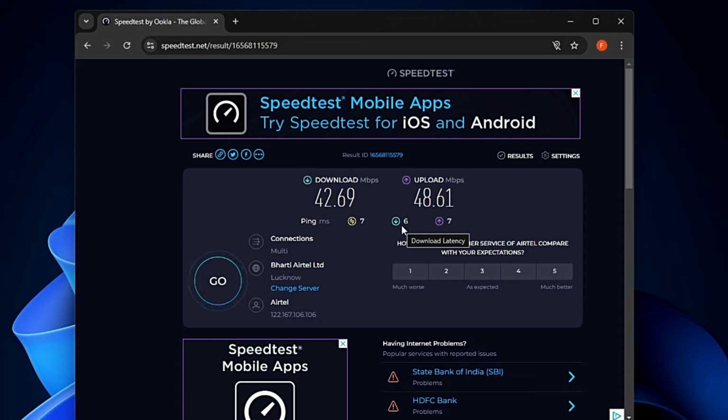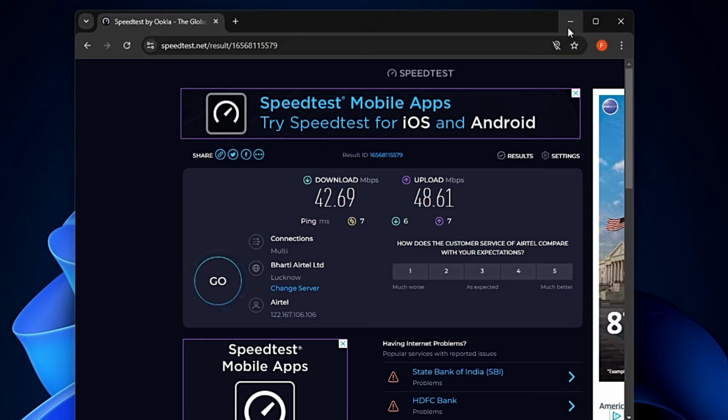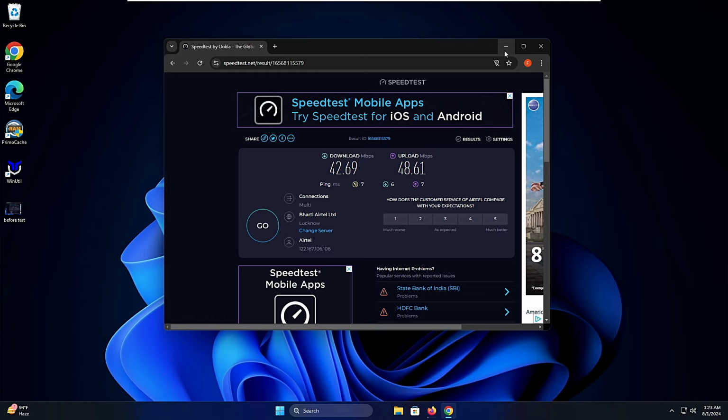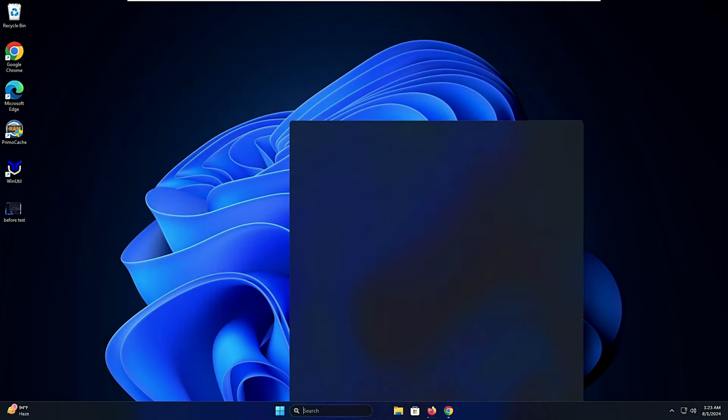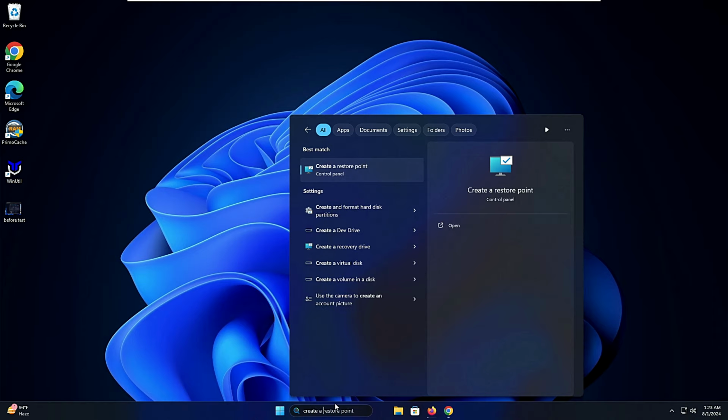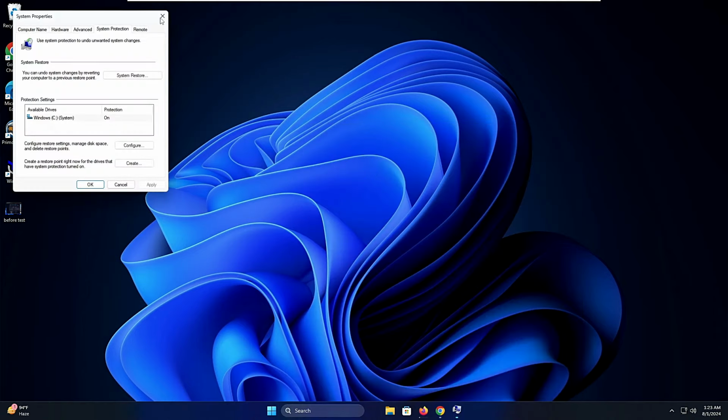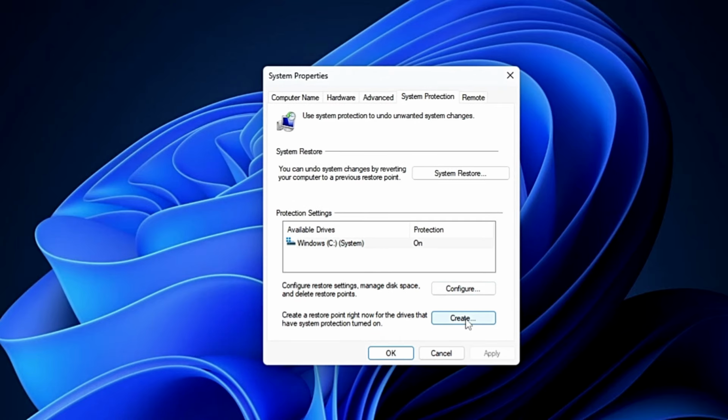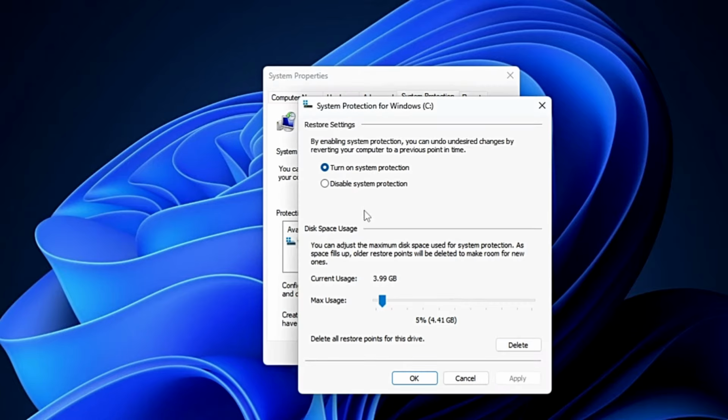That is pretty good now, but I would also recommend that you go ahead and create a restore point, in case the settings don't work for you, so you can quickly revert back. Click on Windows search, type create a restore point and click on it. Now from the bottom you will have to click on create. In case the option is not highlighted, you can click on configure and turn on system protection.